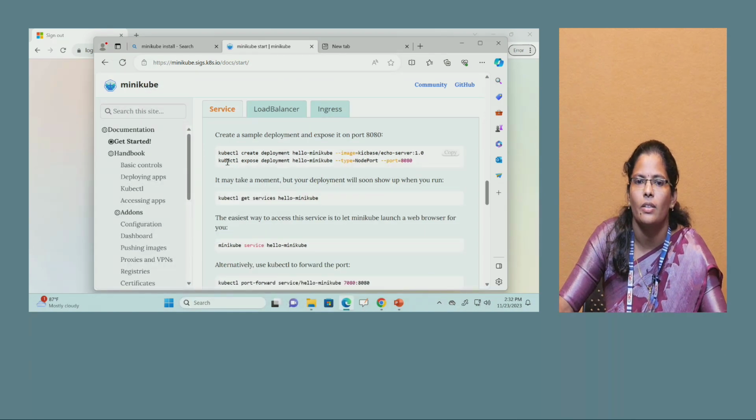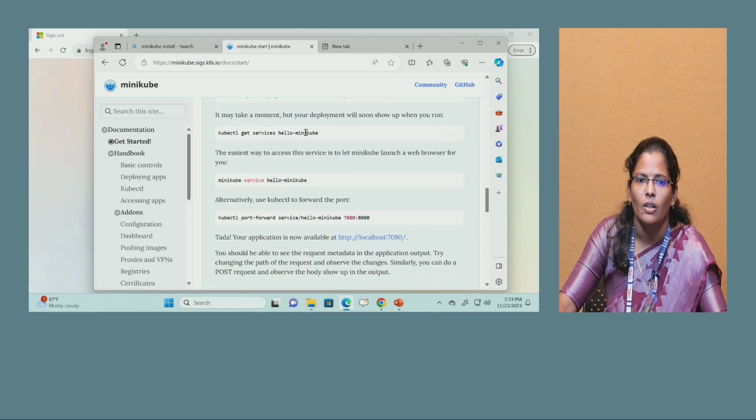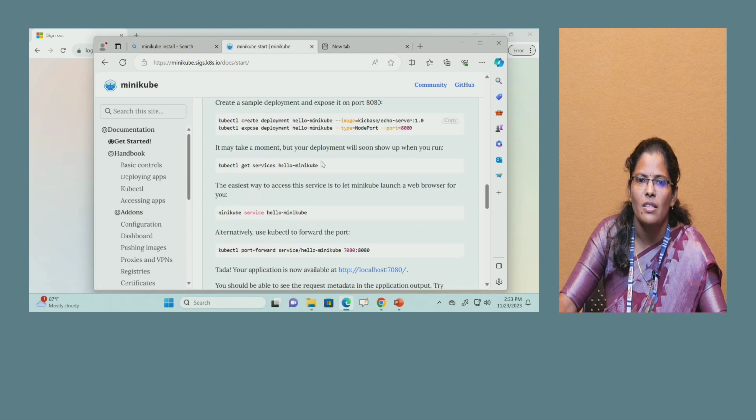In the documentation itself, they have given the sample container hello Minikube. The name given to the deployment is hello Minikube. The name of the image is this one. Once image is created, just we will deploy the image on a Kubernetes by using the deployment command. To give access to the users, we need to run the expose command. This is the command to run the above image.